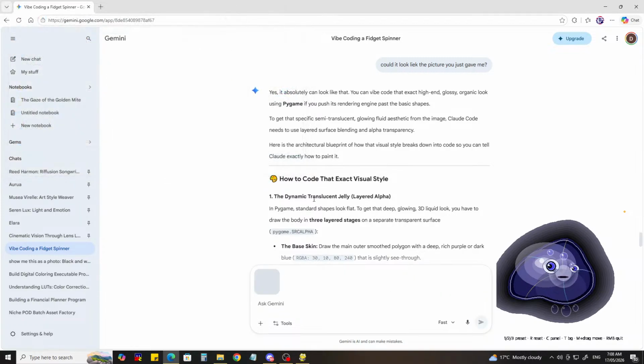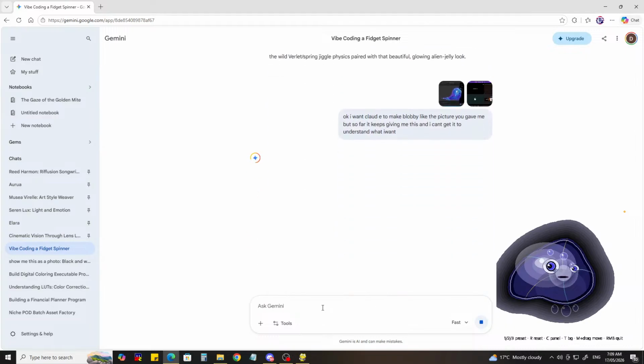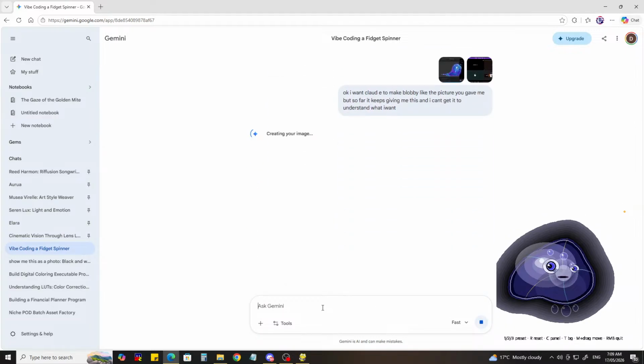Oh, actually, there's something else I have to fix too. I want Claude to make Blubby like the picture you gave me. But so far, it keeps giving me this, and I can't get it to understand what I want. So sometimes you have to come to different AIs to make it to where one will understand what you actually truly want. It happens sometimes.